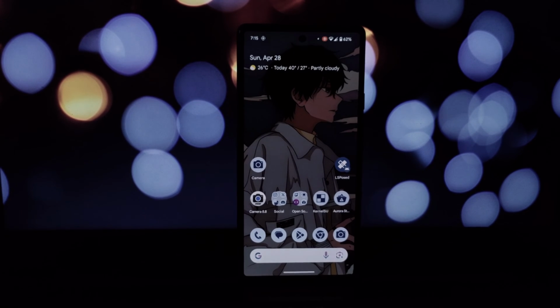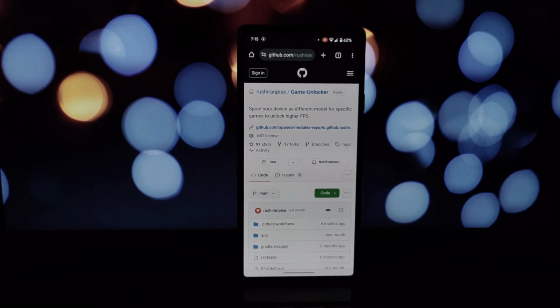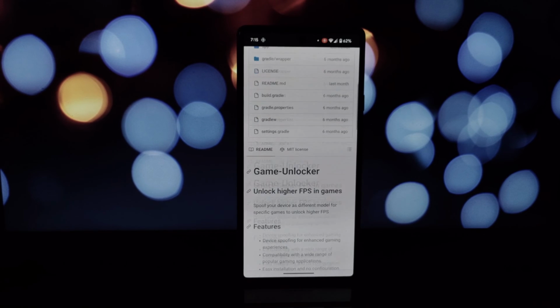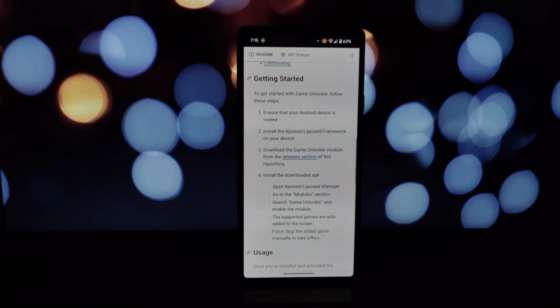Hey everyone, gamers. Do you ever feel like your phone is holding you back from getting the smoothest gameplay? Well, fret no more. In this video, we'll be showing you how to install the Game and Locker module by rushiranpise, a powerful tool for Lsposed that can help you unlock higher FPS in your favorite games.